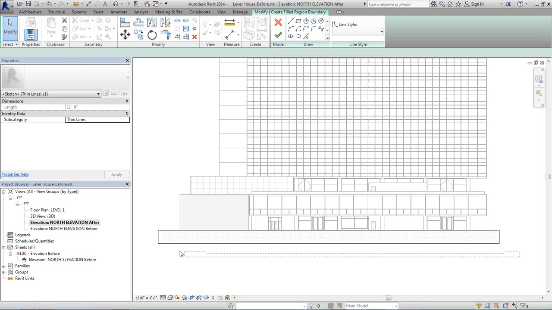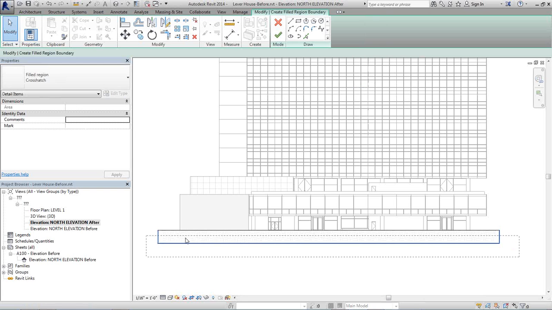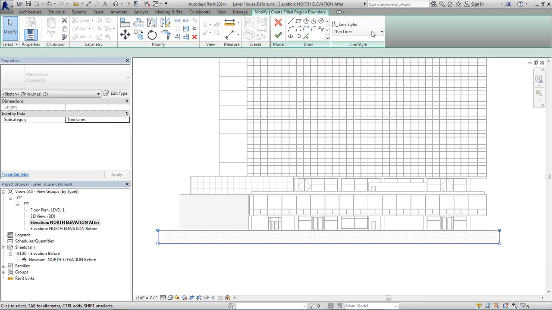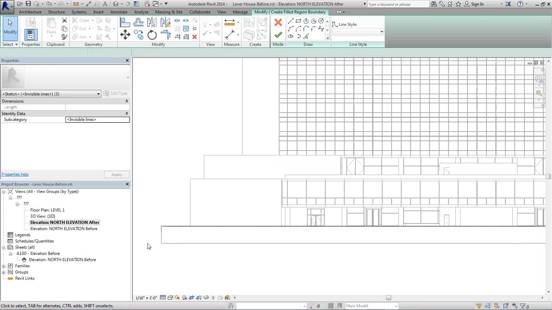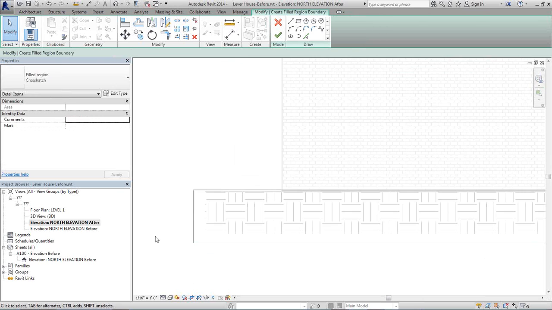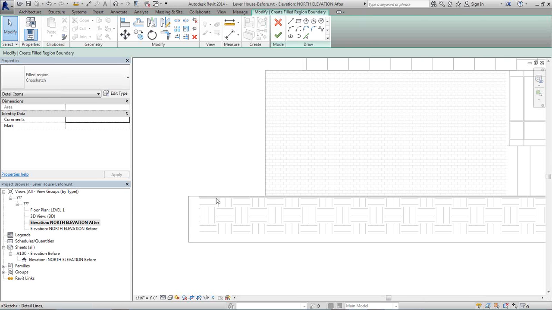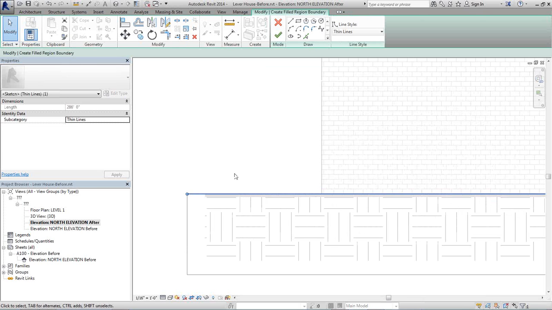But I actually don't want to see these 3 lines at all. So I'm going to use the default invisible lines, which is a line style that comes along in the basic template, I think. But then there's this line here, which I want to show up as a heavy line. And so this is a good opportunity for us to talk about how to develop our own line styles.